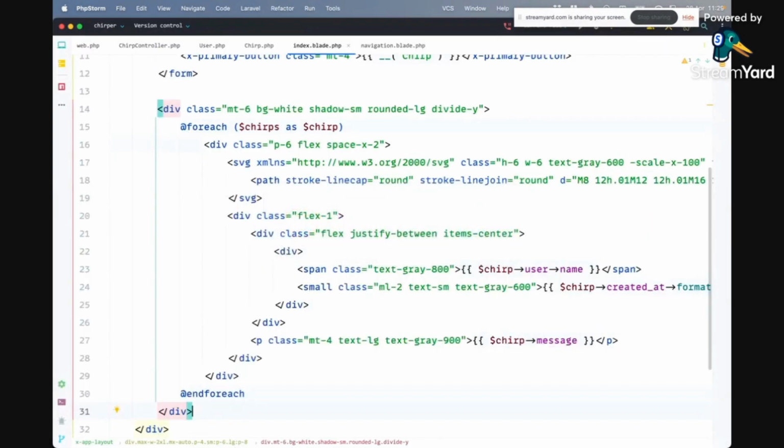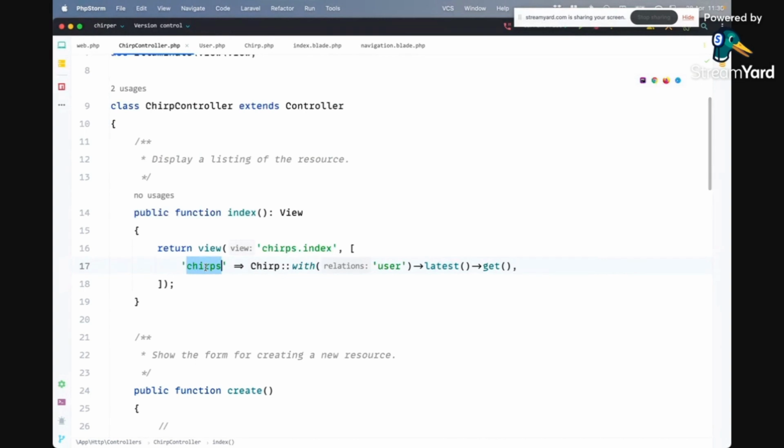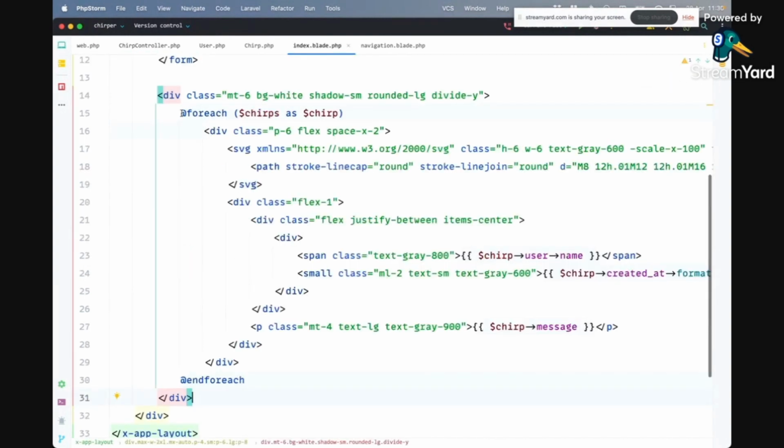So let's understand what happened inside the view. As I said, the controller will send a variable called chirps. So we have a foreach loop over here. Like in React, you have a map and those kind of things. We have chirps as chirp. So each chirp will be available to us.